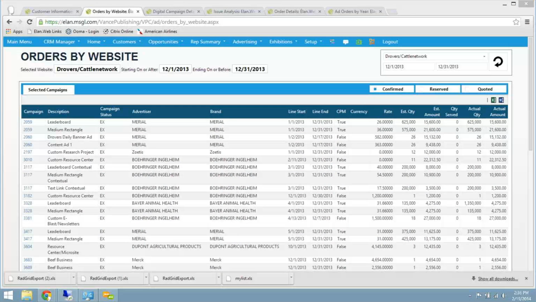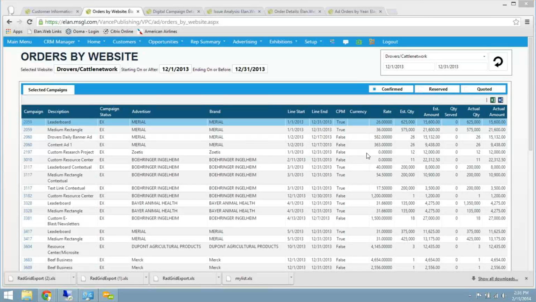Okay? But for now, yes, what Rick mentioned is correct. This screen is displaying the total amount for the entire campaign, not just the part that occurred during that time period.